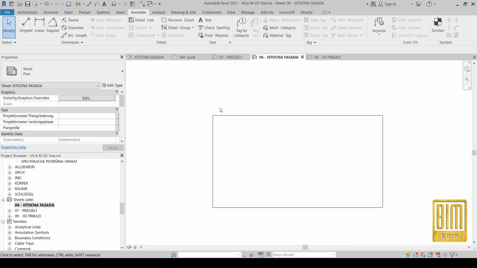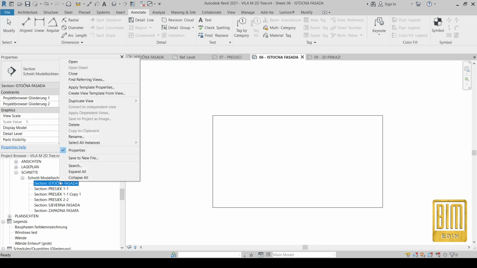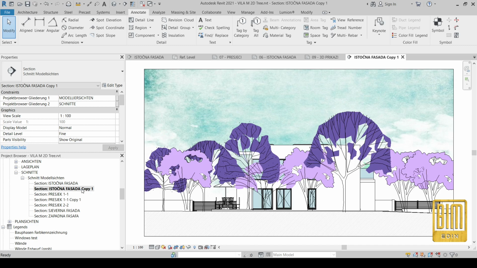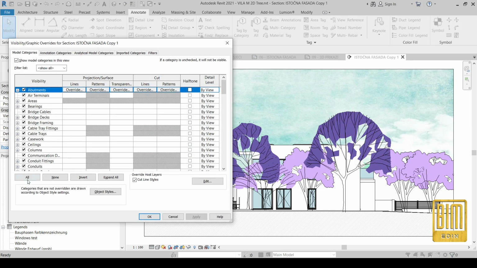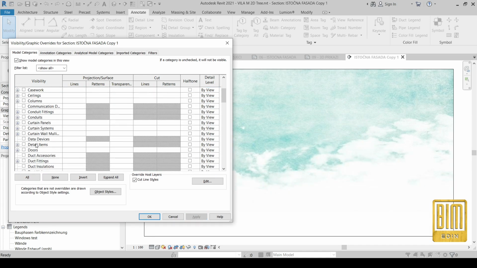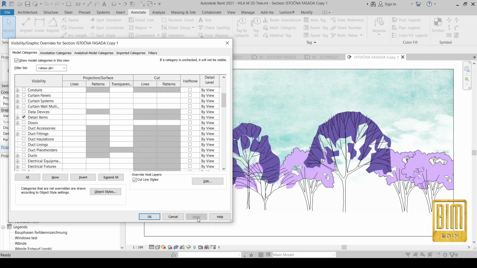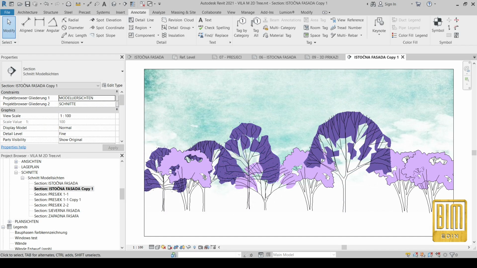And now I will show you how to solve that problem. We are going to sheet, and now this is our elevation view. We will duplicate it with the details, and on this elevation view, using visibility graphics settings, we will deselect everything besides the detail items, and this background is a photo that I inserted.